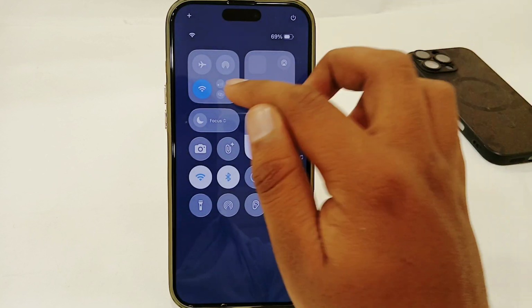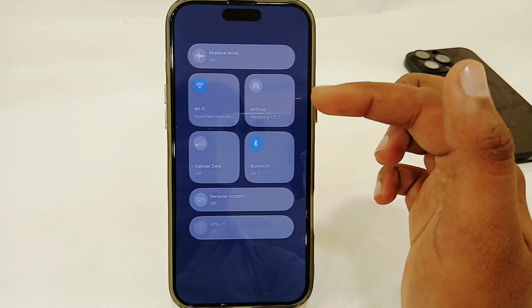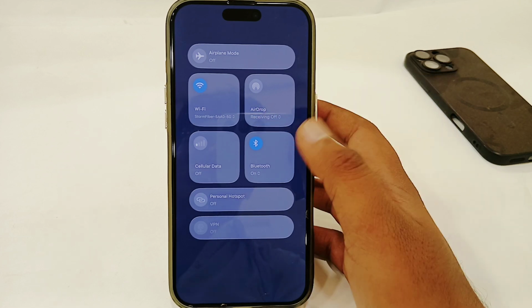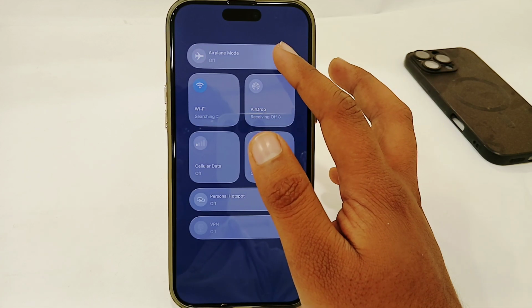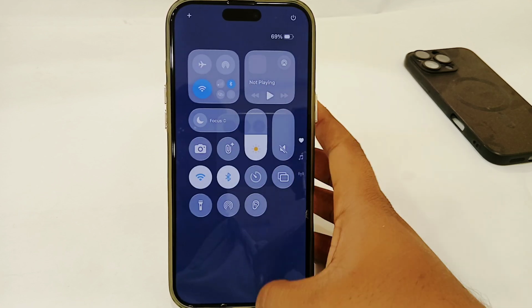Scroll down your control center, and here you have to make sure that you have a strong and stable network connection. It might be Wi-Fi or cellular data, or you can also try to enable or disable your airplane mode four or five times. It will make a quick refresh of the network settings.